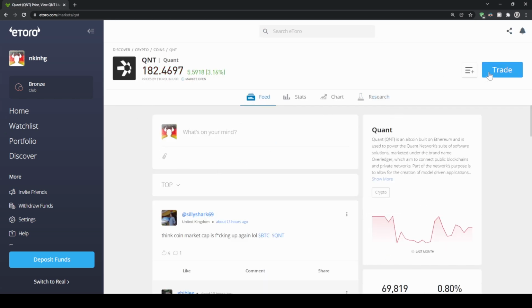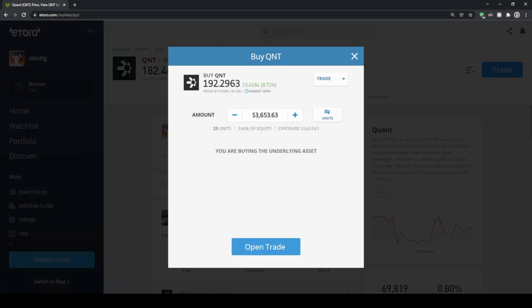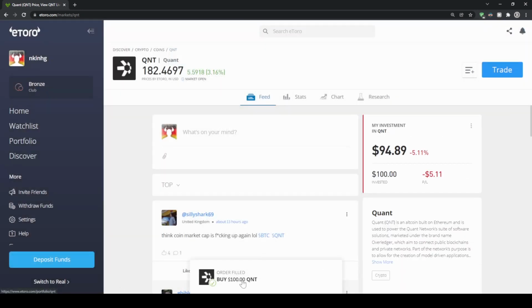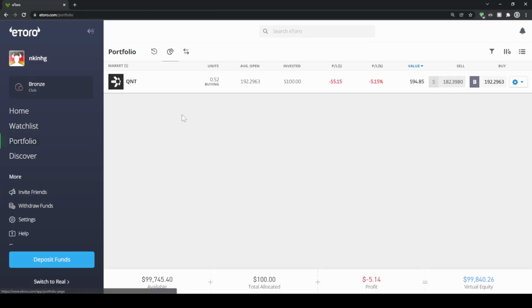And if you go just here on the right side and click on trade, you can now type in the amount you want to invest. In this case, let's go for $100 for demonstration. And then we can just click down here on open trade. And as you can see down here, order has been filled. We've already made the purchase, and we can already see it right here on the right side. If you actually go back to your portfolio right here on the left side, you can also see your position right here. And that's actually already it for the purchase.